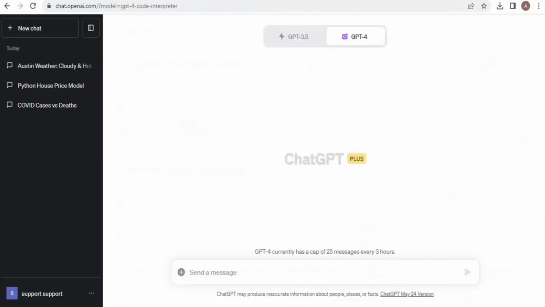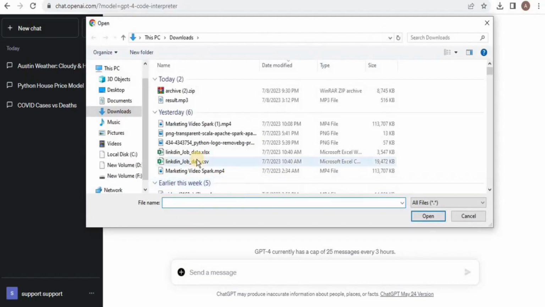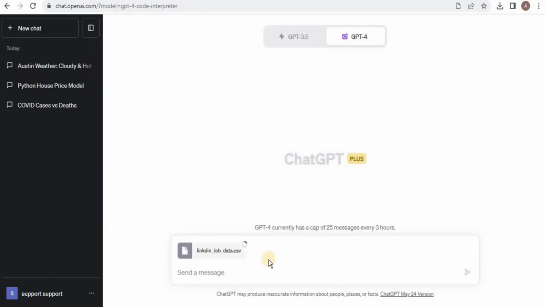Once your code interpreter plugin is enabled, you will see a symbol for uploading the file here. Click on it and then browse to the file where you have saved it and then upload it into your ChatGPT. But you should remember that you have to upload the CSV file. Once my file is uploaded, now I am going to ask it some questions.